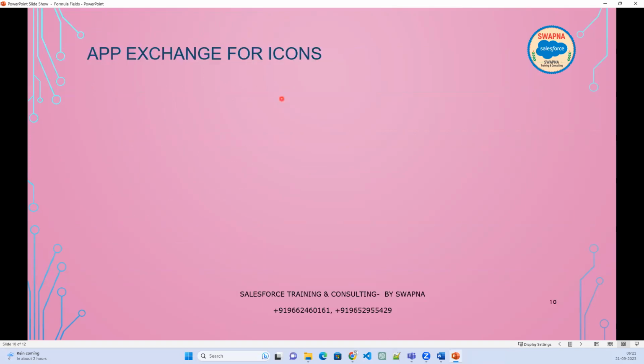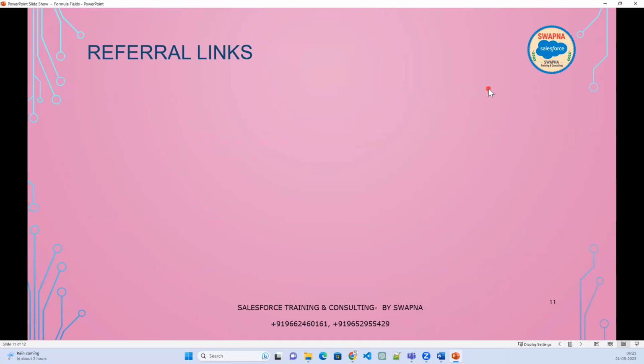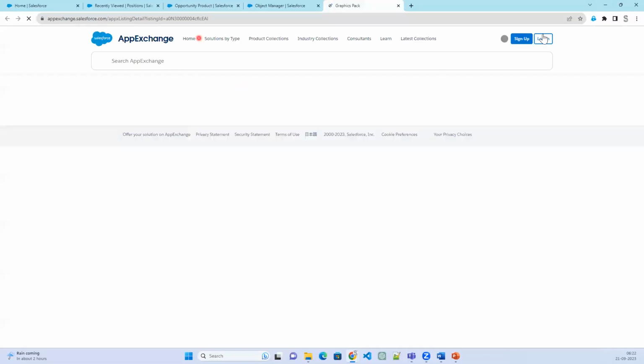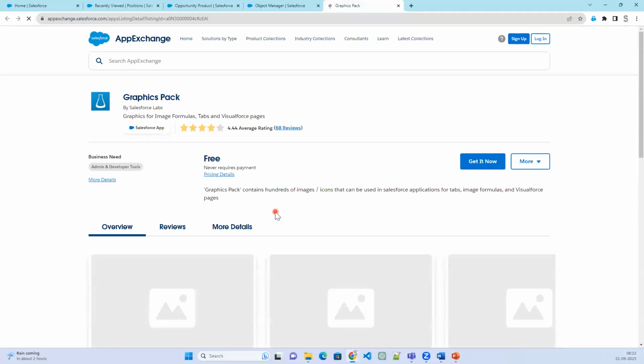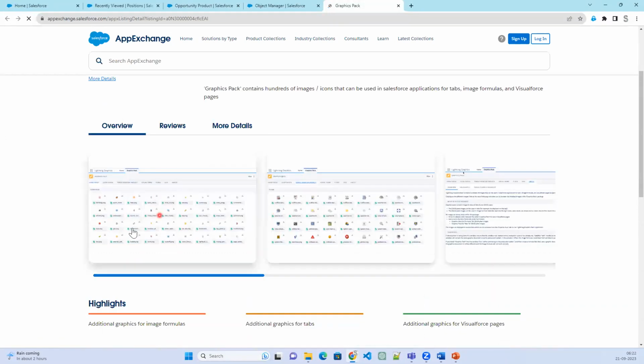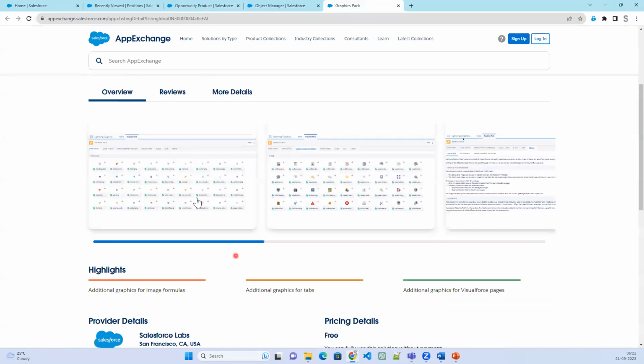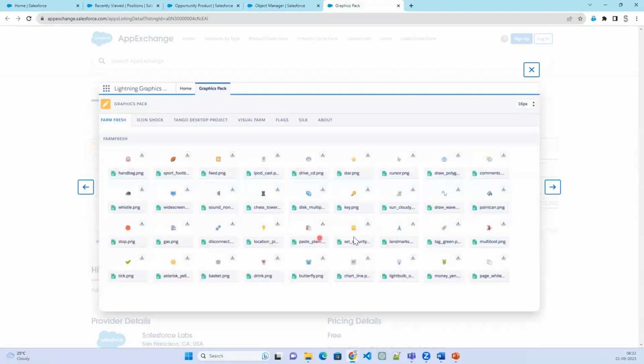just go to this link. So we have a link, an AppExchange link is available. Either you can use AppExchange or else Salesforce by default provides the images. Now these are the different images. You can install this AppExchange free version, the graphic pack. The graphic pack has all the different images. Now, where do I need to use it?